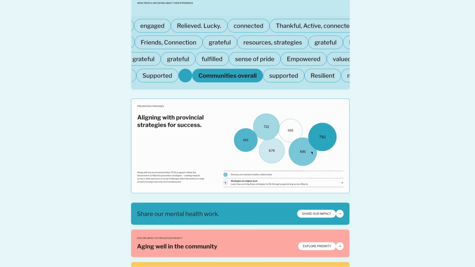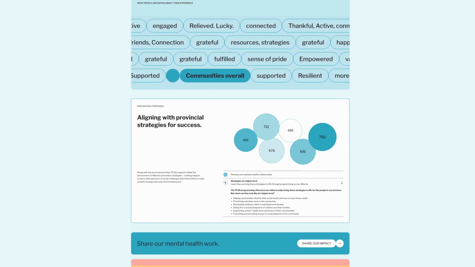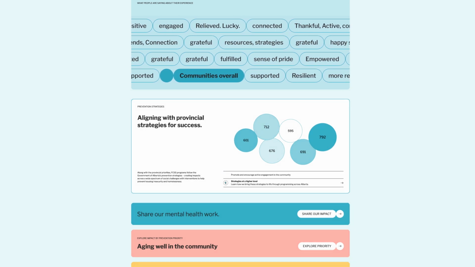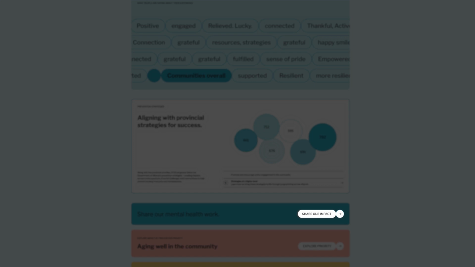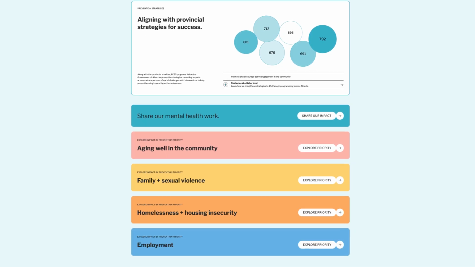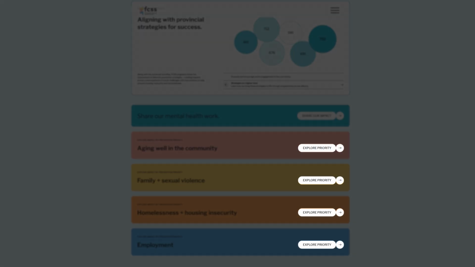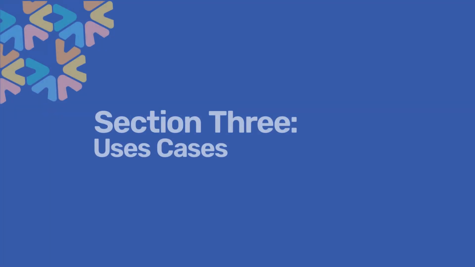Hover over each circle and click on the arrow to learn about how the provincial strategy is being implemented. If you want to share this provincial prevention priority page, click Share Our Impact. You can also screenshot sections to use in your own presentation documents. From here, you can choose another priority page to explore, or use the floating navigation to navigate back to the Alberta View page.